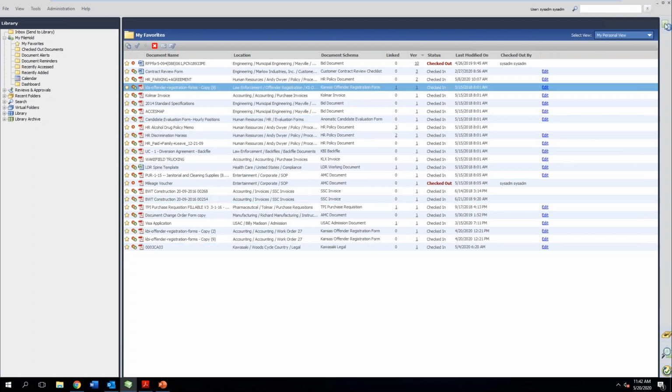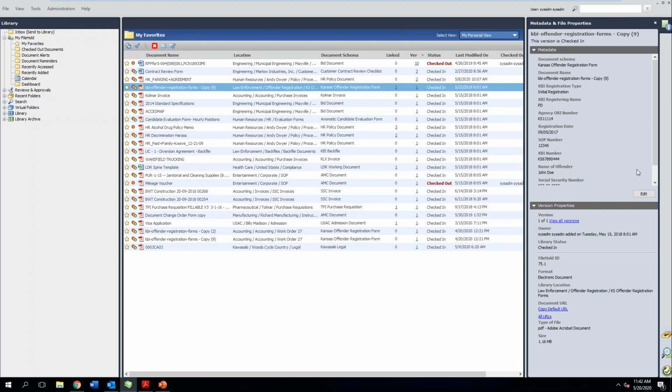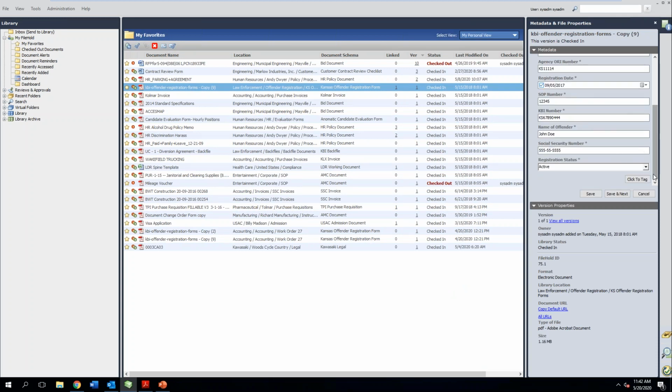You've seen me hit this button a few times, but this is our metadata pane, so it shows all of our metadata, and you can make changes to it if you have rights to, active or expunged. I can change the data as I need to. You can see the version history of the URLs as well.